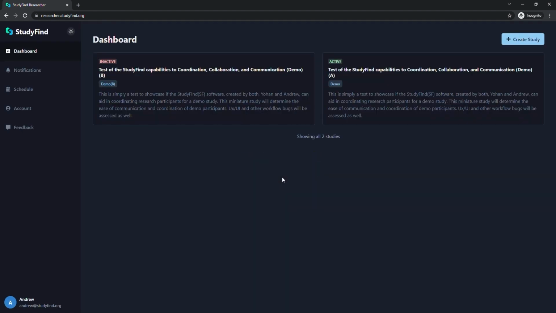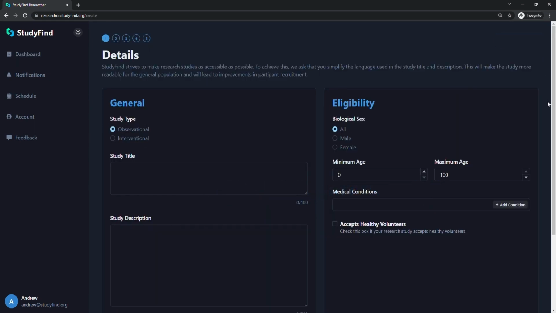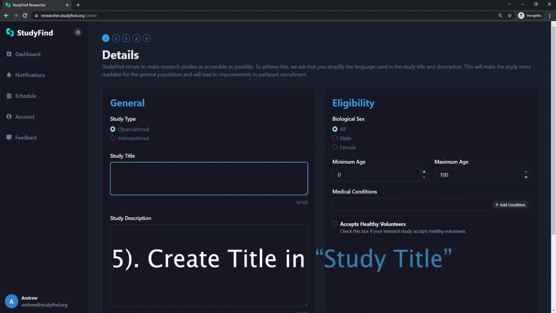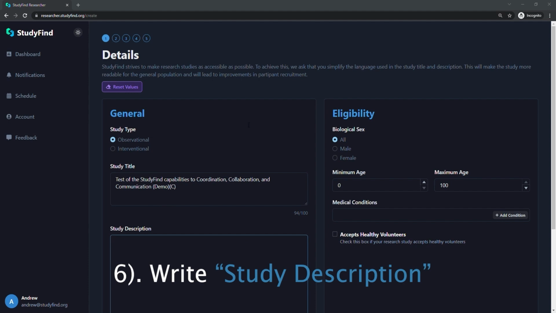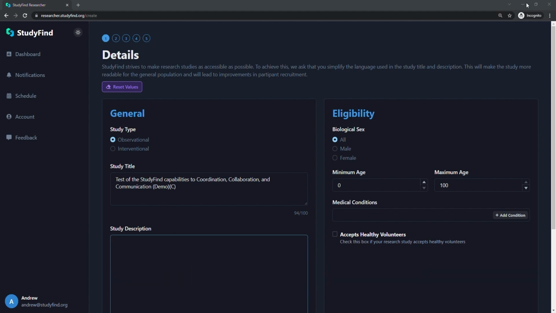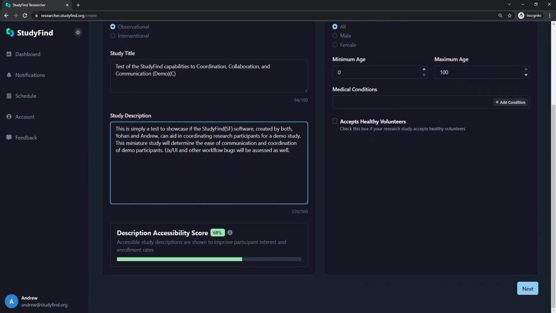Once in, you can create a study by clicking on the tab on the far right-hand corner. You can place your study title and study description. There is also a description accessibility score that gives you a score depending on how accessible your description is.